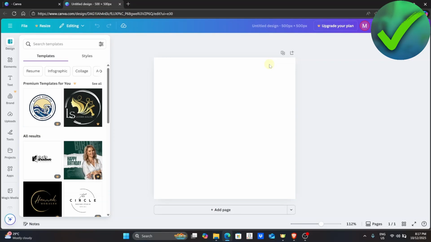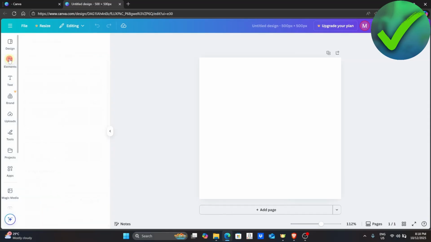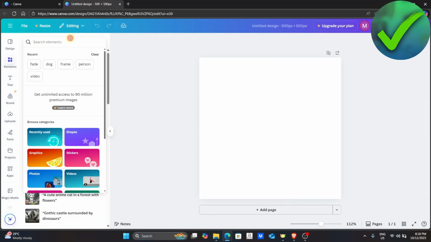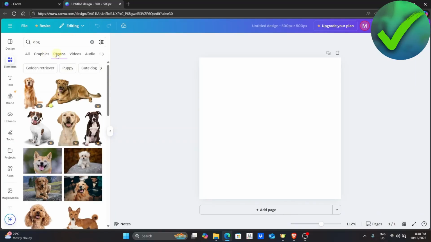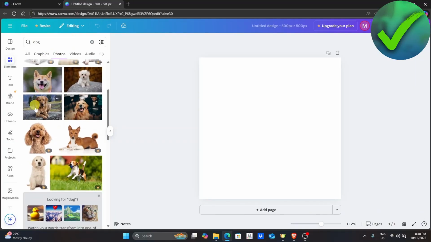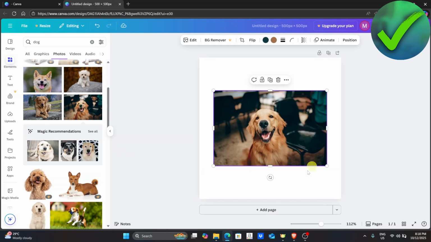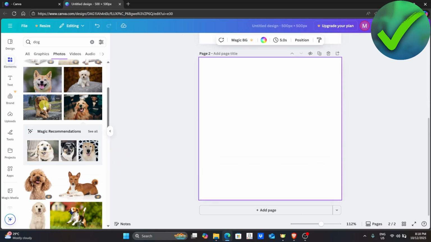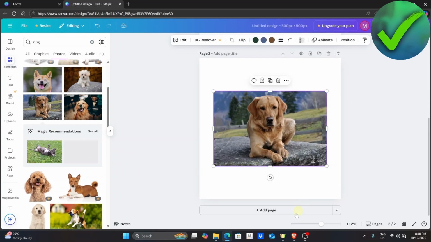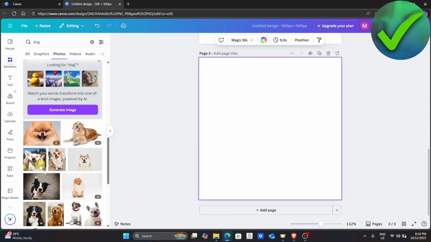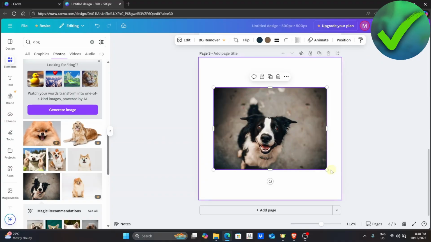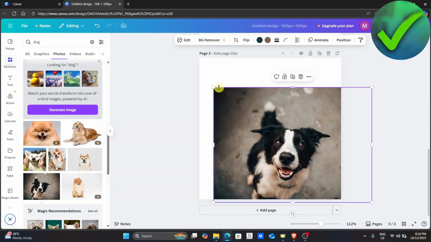So all you have to do is to, of course, just upload the pictures of your dogs right here. But what we're going to do is to just get the pictures here in the Canva. So on the elements, I'm just going to search for dog and then go here on the photos. So let's say, for example, that we're going to use this picture, and then I'm going to add another page. And then let's say, for example, that we want to use this also. And then let's add another page, and then we're going to use this one, and then we're going to adjust, of course, the image.